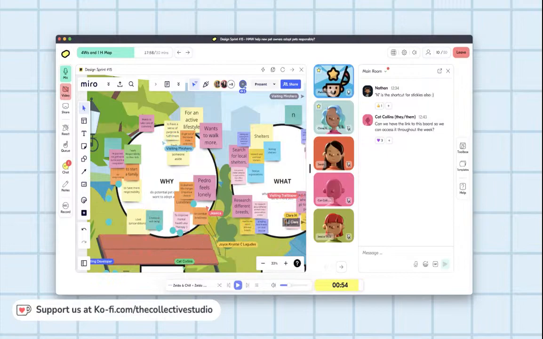And Claire, how are you with Miro? Is everything okay? Yeah, it's still laggy, but at least I can move around now. So I'm doing the third clustering right now. Okay, thank you.